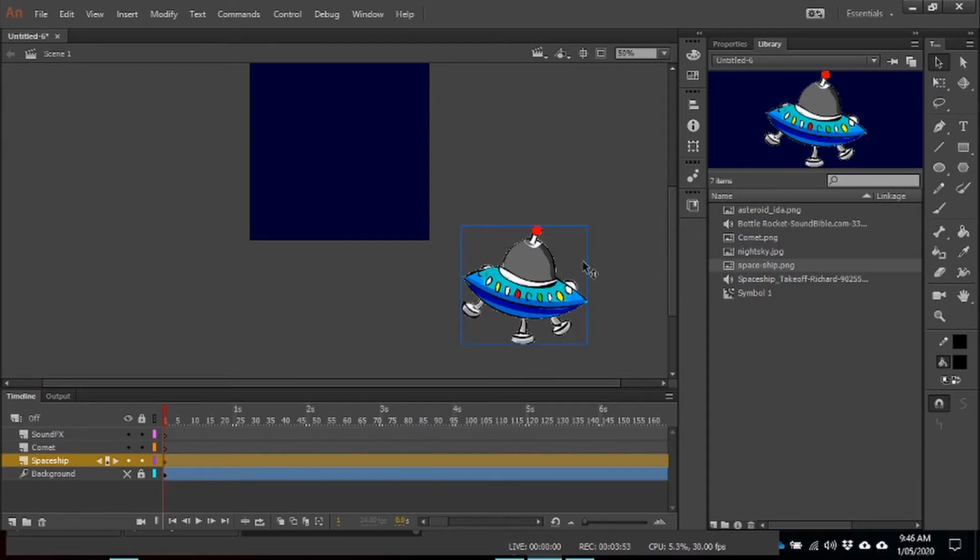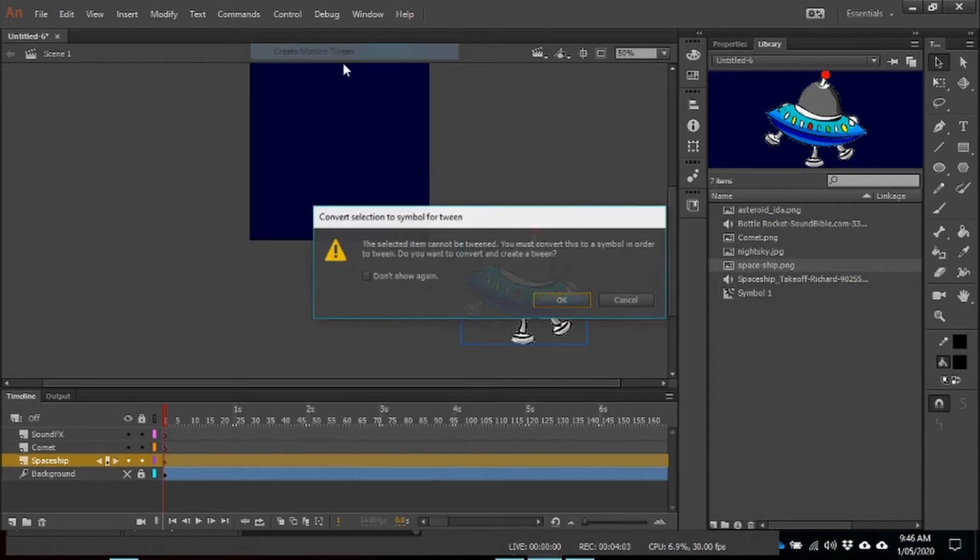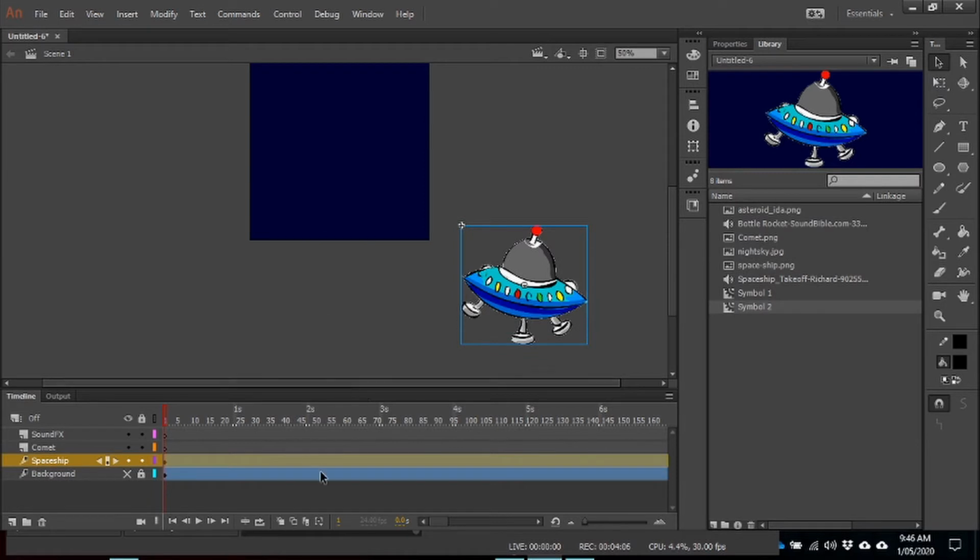So I need to then convert this into a symbol. It's already done because it's a graphic, and then animate it. So again, basic motion tween here. Yes, it converts it to a symbol. I want it to hang in time, and at this point I'm probably going to need the sound effect, so I can time this animation to the sound effect.